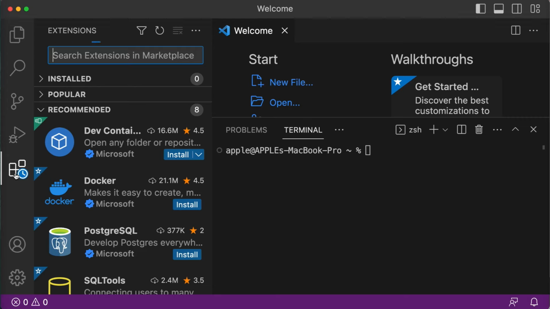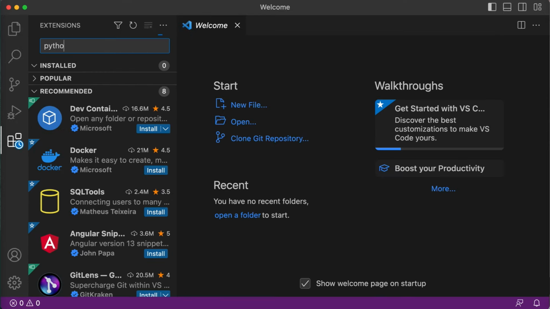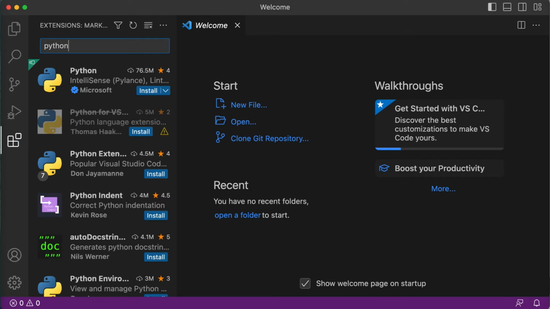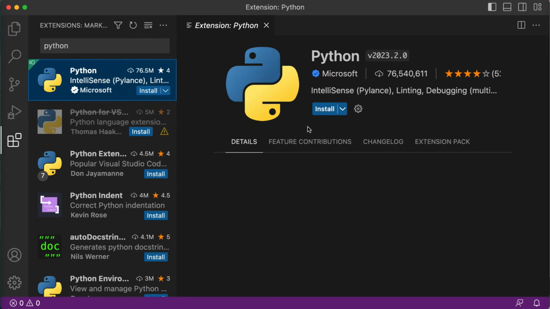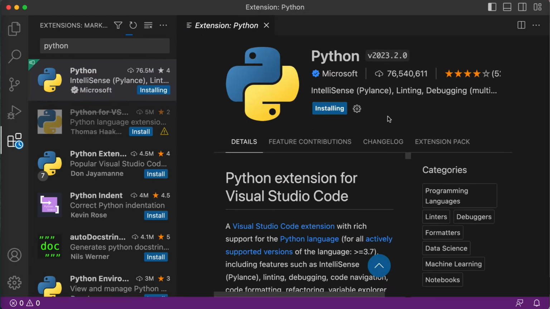Now we will install some extensions that will improve our productivity while coding in Python and Django. Let's first install the Python extension. Just type Python so you can install the first extension. This extension adds syntax highlighting, linting, and auto-completion for Python. This Python extension helps us to write cleaner and more organized code. It highlights the syntax, checks for errors, and suggests auto-completion based on the code we have written so far.